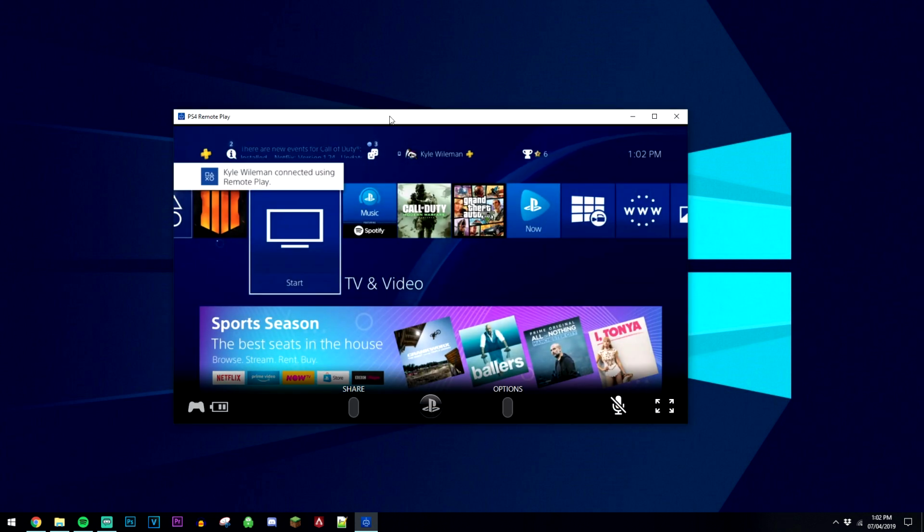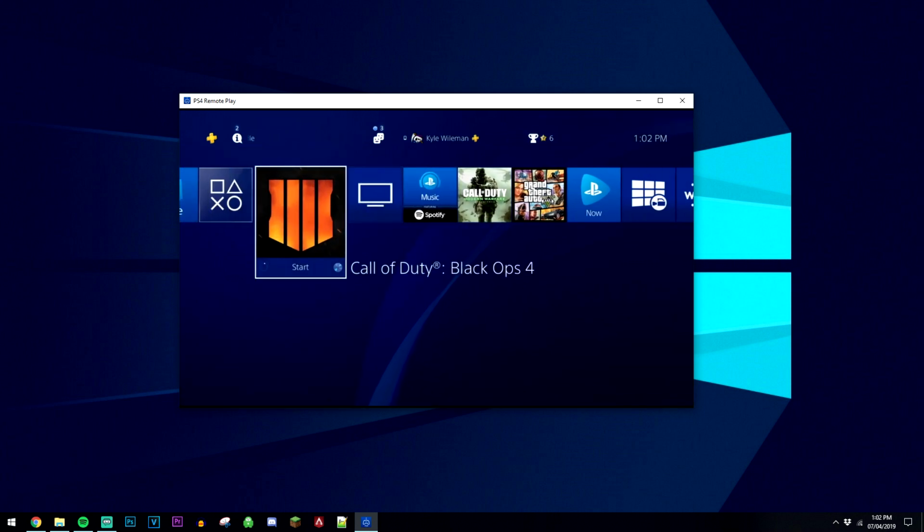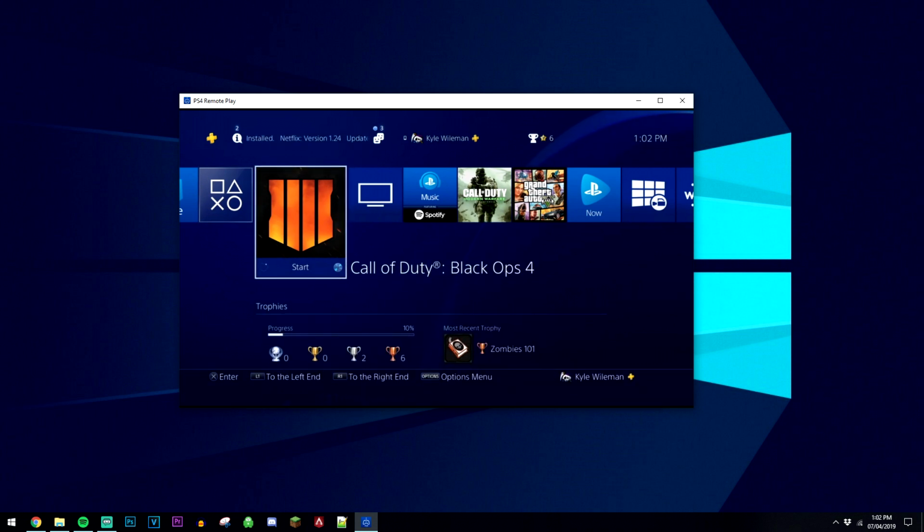Now, as you can see, my PS4 is now streaming to the computer with the application, and if you want to control it, you can use your keyboard and mouse, or if you want to use a PS4 controller, which I assume you do, you'll have to make sure it's connected to your computer with a wire, otherwise it won't work.